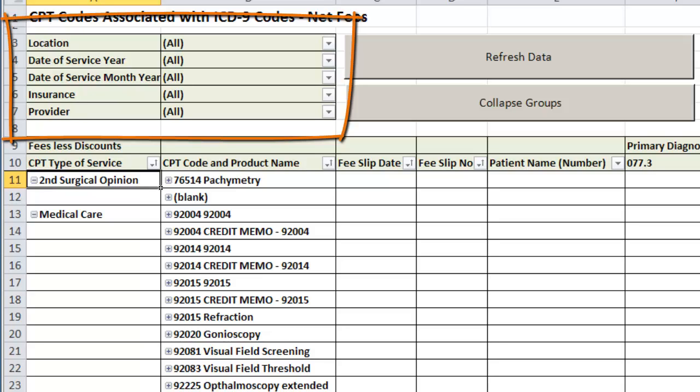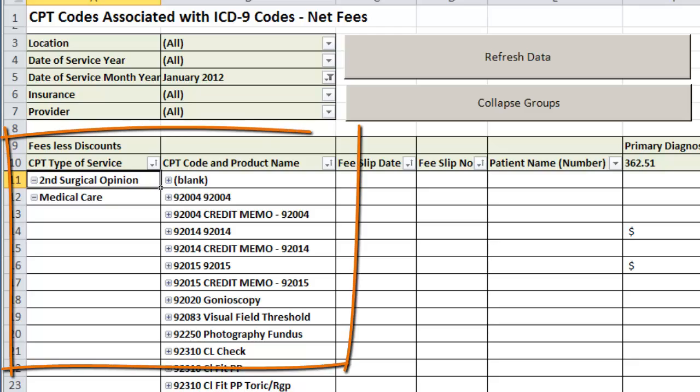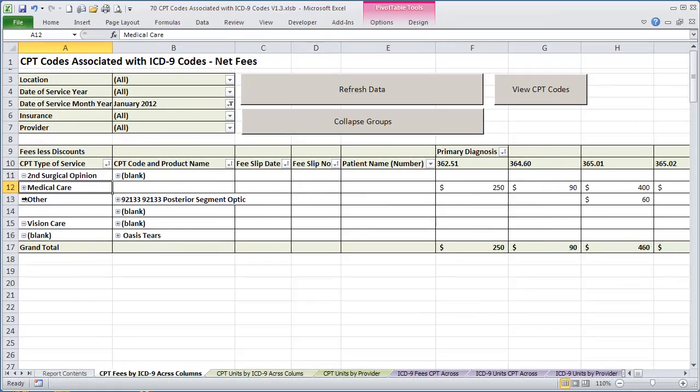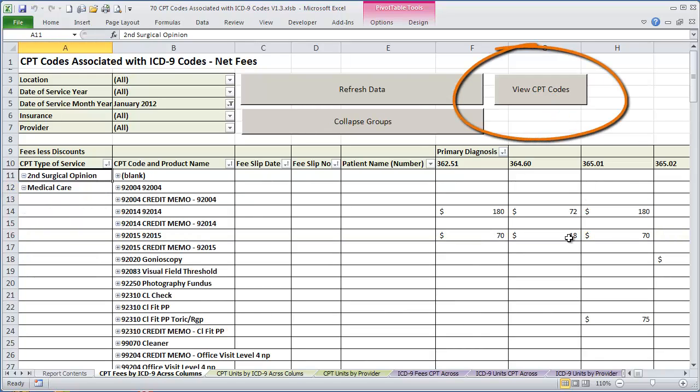Select a date of service year or a month and year, for example, January 2012. The results are presented with the CPT type of service. Click the View CPT Codes button to view the results by CPT code.